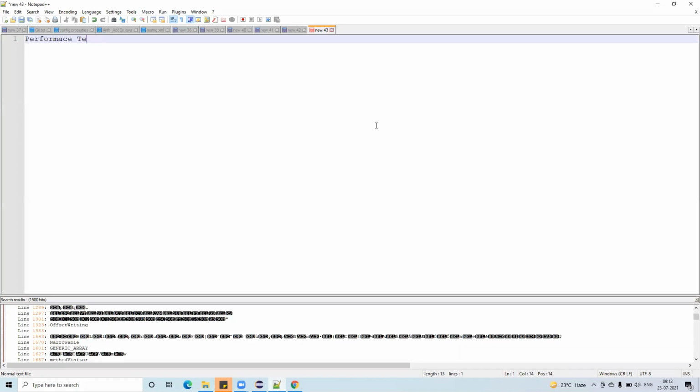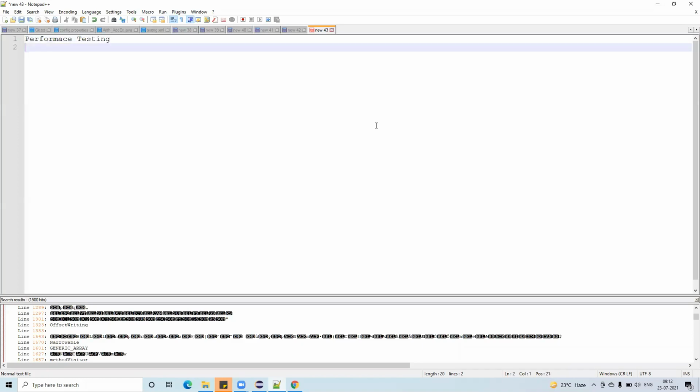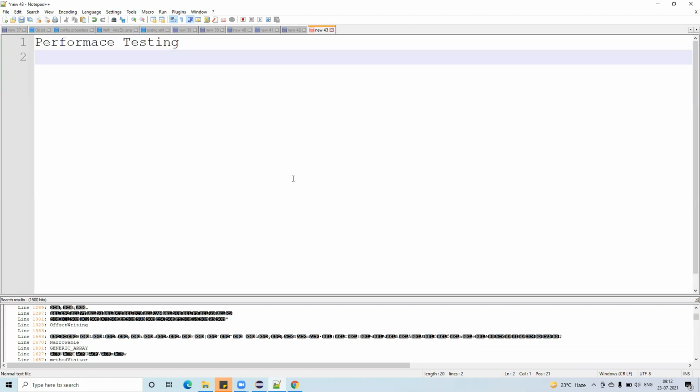Performance testing. Okay, so what do you understand by this keyword, performance testing? In general, whatever you understand, you can tell me. Performance testing is whether it is performing or not. Smooth handling of the application. Smooth running of the application.